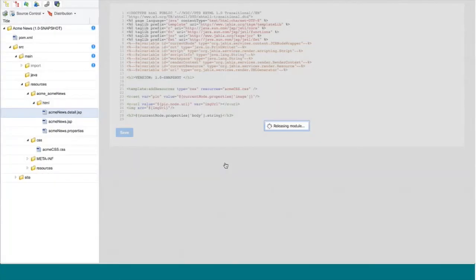Now again, behind the scenes, Jahia is building, packaging, releasing the module. So what I expect to see after this is my module home file, of course, will be updated with the next iteration, 1.1 snapshot. And I would like to see that GitHub properly did the release, has the release, and that everything's tagged correctly.